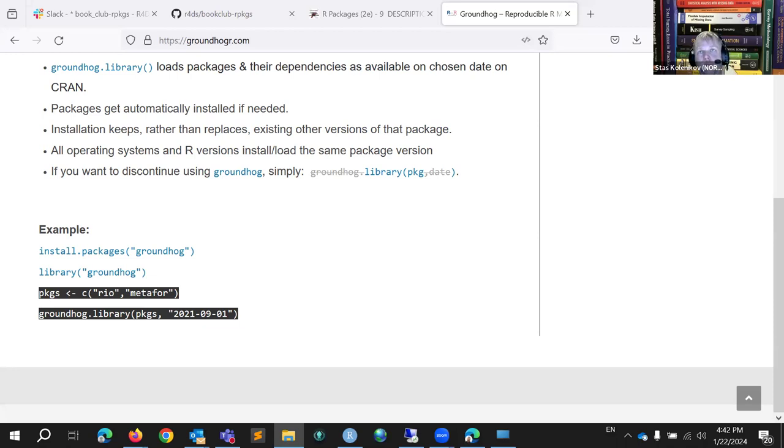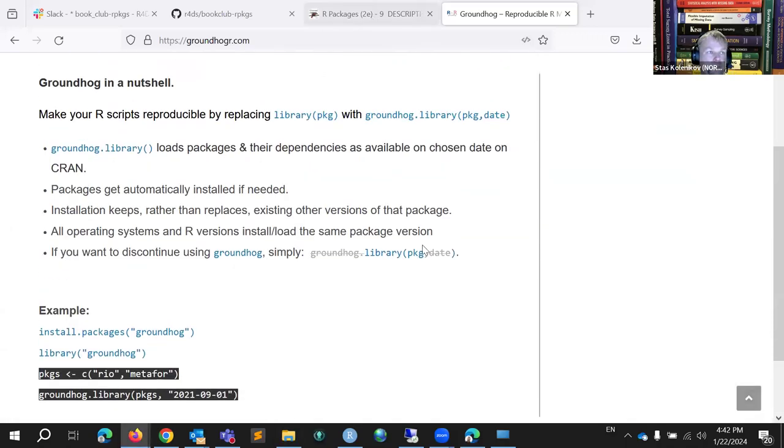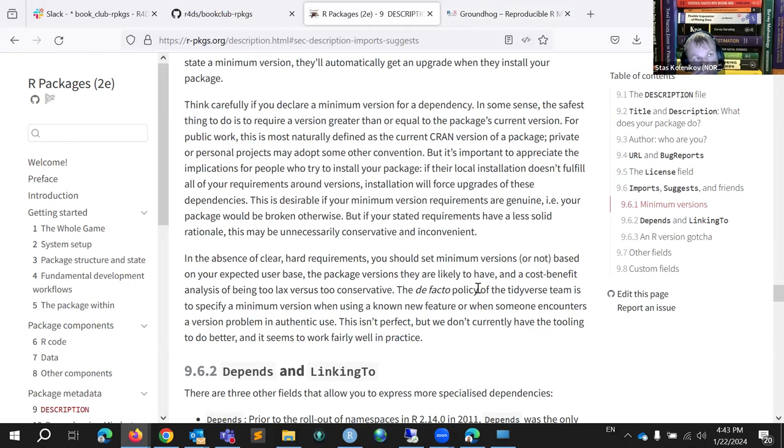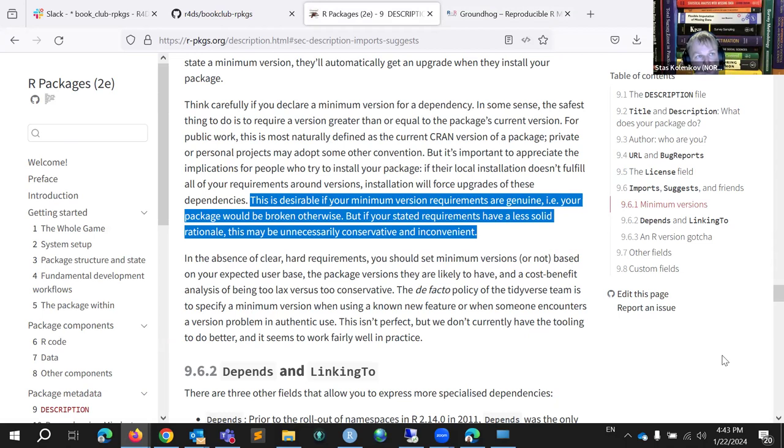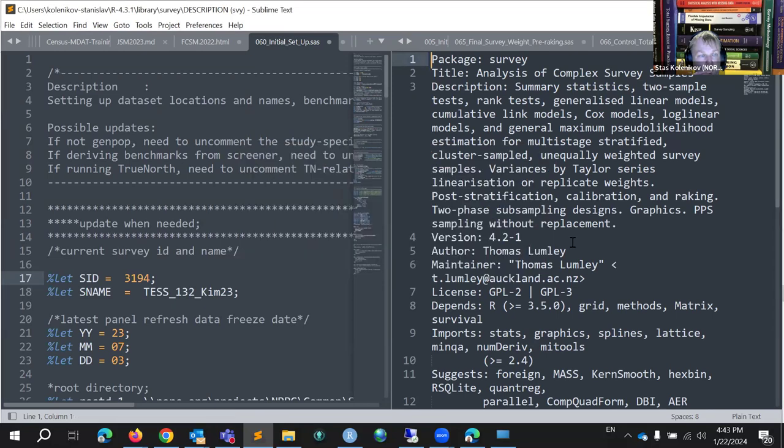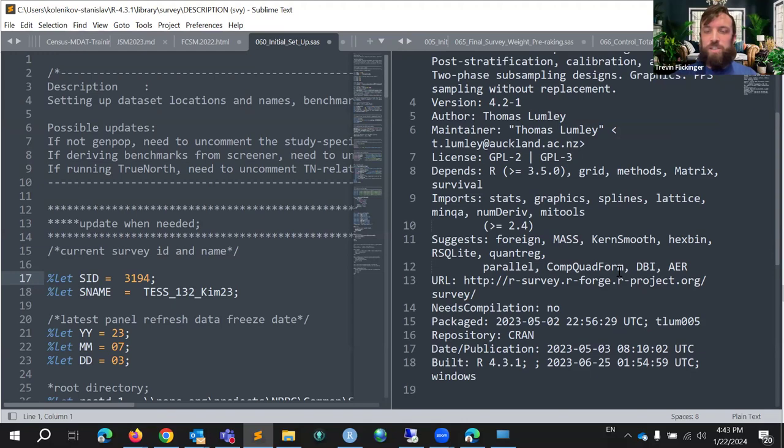It's not a very strong opinion. Yes, desirable if your minimum version requirement is genuine. Your package would be broken otherwise. Yeah, I don't know. So this is where reasonable people start disagreeing, probably. Do you think you should declare a minimum for every package?